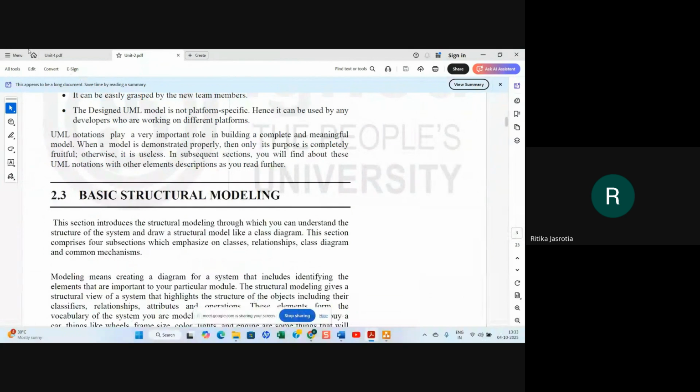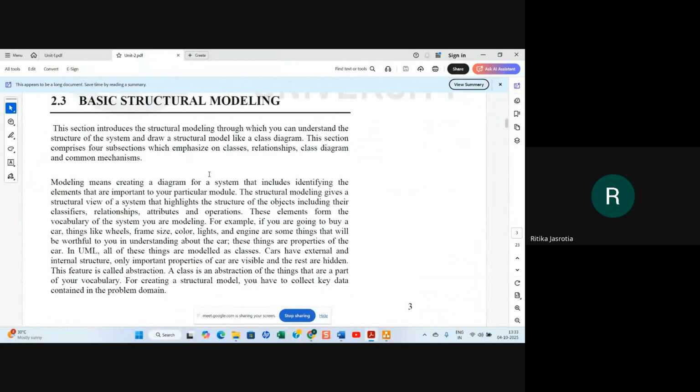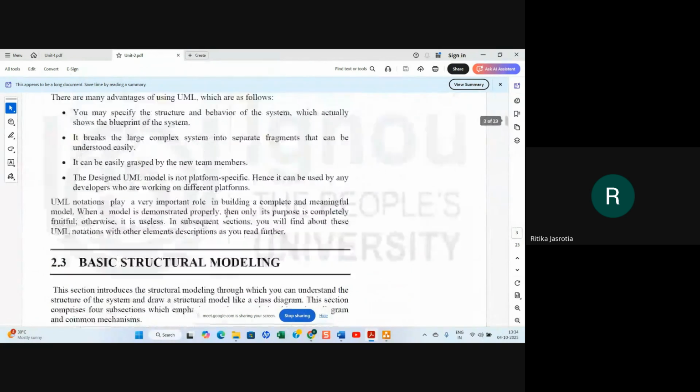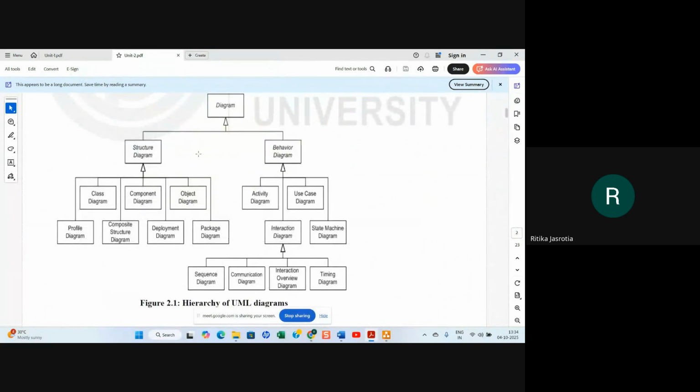Notation means how the diagram is drawn or how a particular notation is there. So basic structural modeling. Modeling means creating a diagram for a system that includes identifying the elements that are important to your particular module. The structural modeling gives a structural view of a system that highlights the structure of the objects, including the classifiers, relationships, attributes, and operations. So first we are talking about the 2 types of diagrams. We have structural diagram and behavioral diagram.